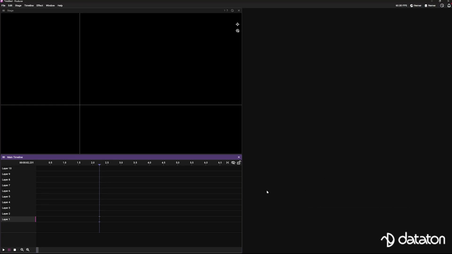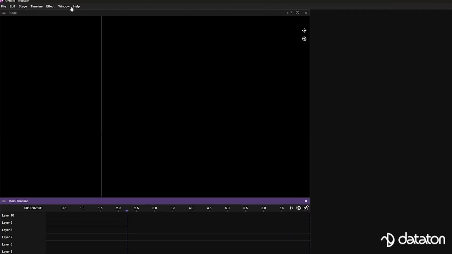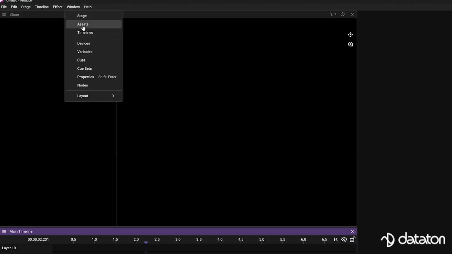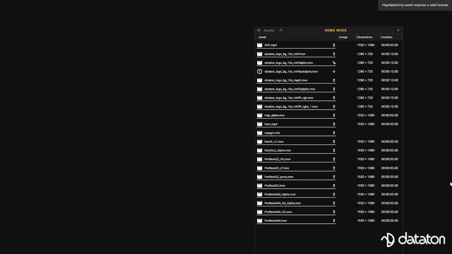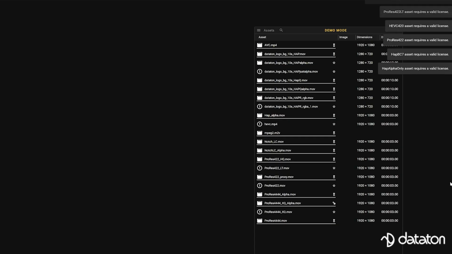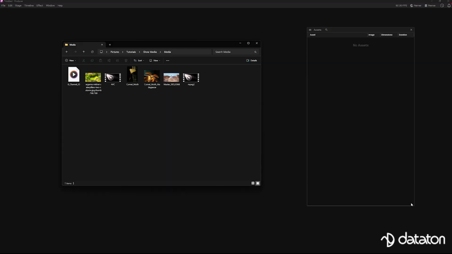First, if the asset window is not visible, go to the top menu, click Window, and then Asset to open it. Before you start importing media, don't forget to plug in your Watch Out license. Without it, some functions may not work as expected. With that done, let's move on to importing your media.